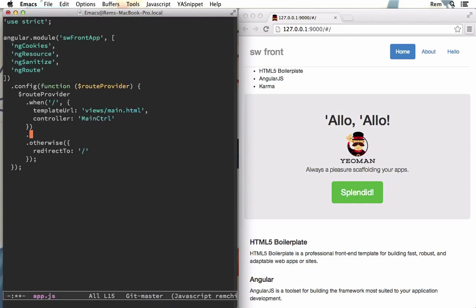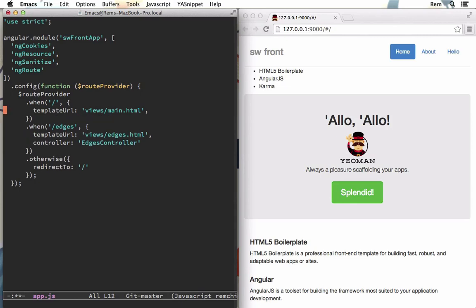And here I'm going to define another when block and I specify that that's going to be edges. And for that we define the template URL, which will be in views, and we call it edges.html. And the controller for that is going to be edges controller. Okay, simple as that. Also, we will remove the controller for the main route because we actually do not need any logic there, only the page itself. So I'm going to delete it and delete this comma here, and let's save it.